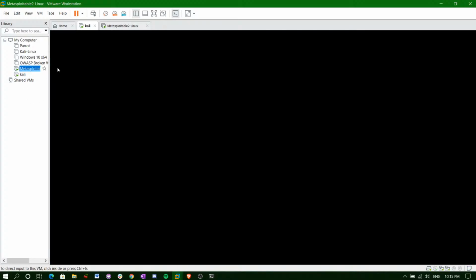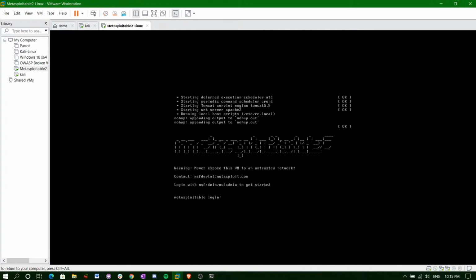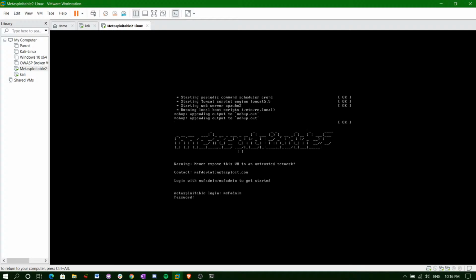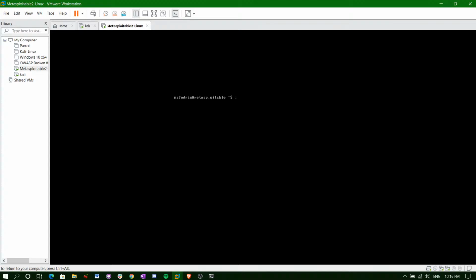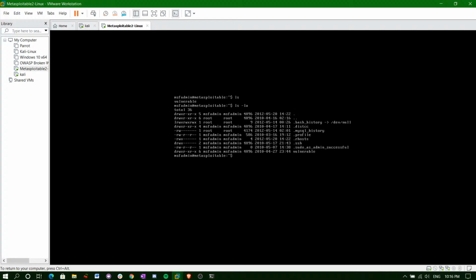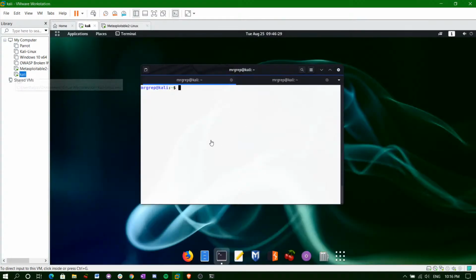So I have the Metasploitable machine, you can see it up and running. You can log in with the default ID and password, and we are logged in. I'm not able to move my cursor in this. Let's just scan this and see what output we get.